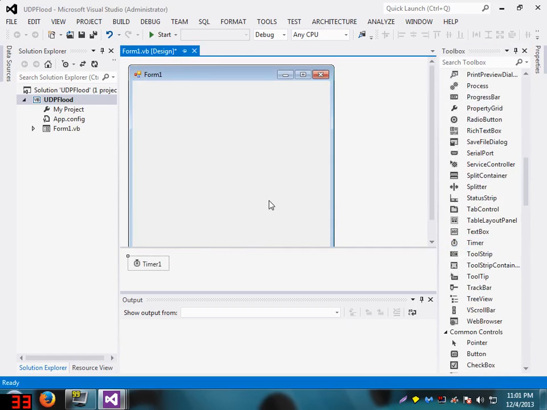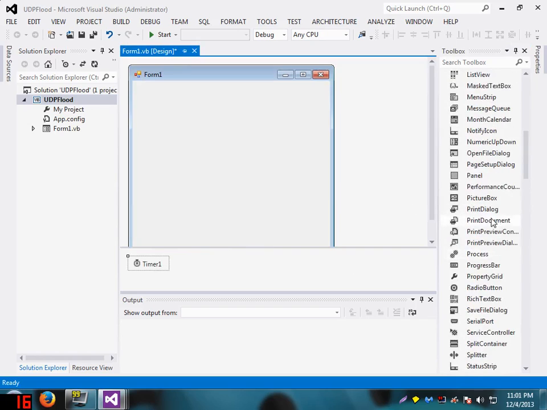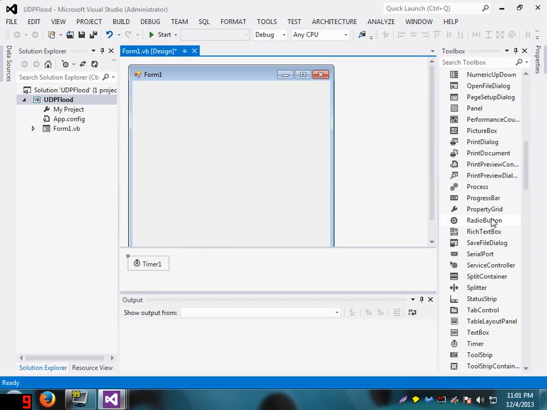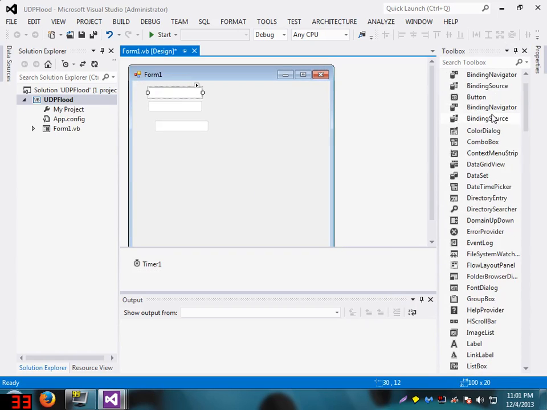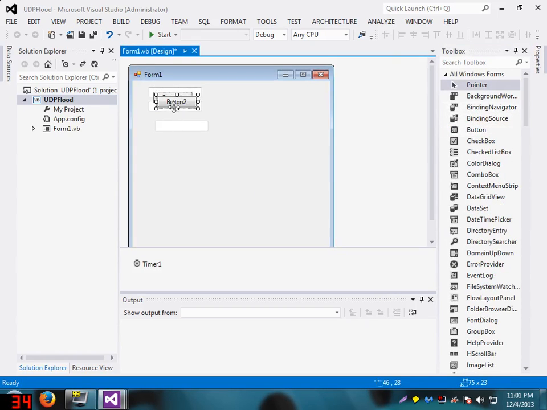Here's our timer. We're going to need three text boxes. So, one, two, three. And two buttons, our stop and go. That should take care of that. And then we'll try to make it look nice, and get some labels to organize that.